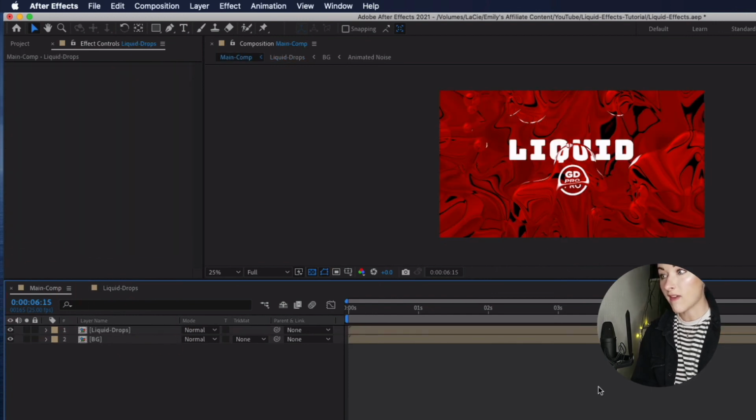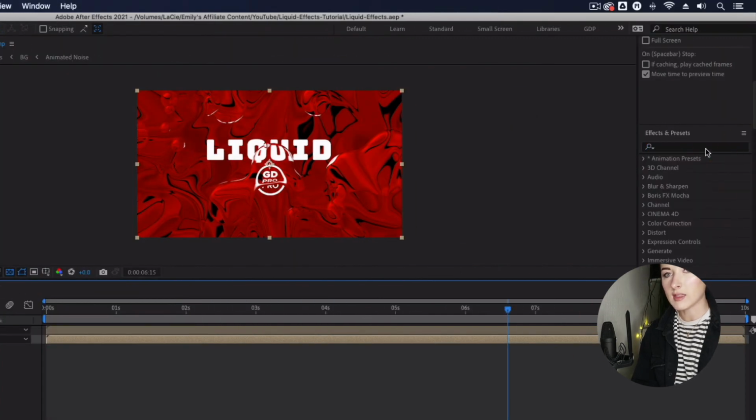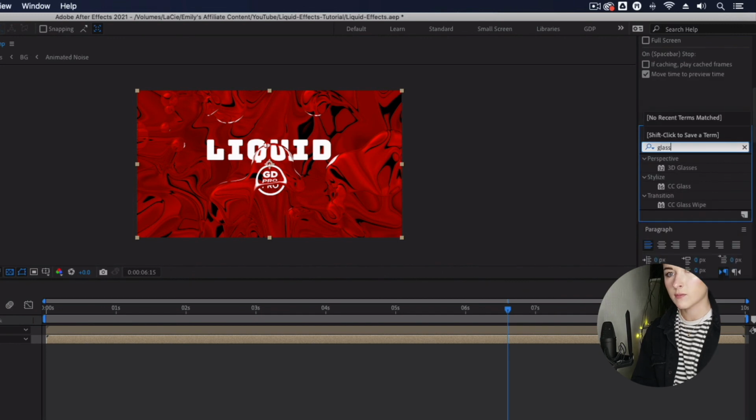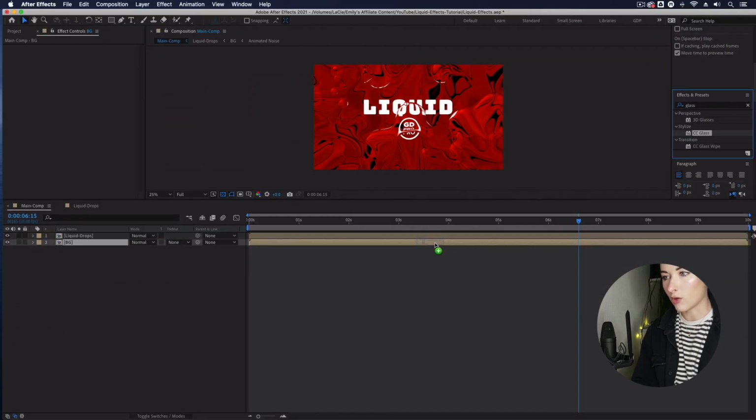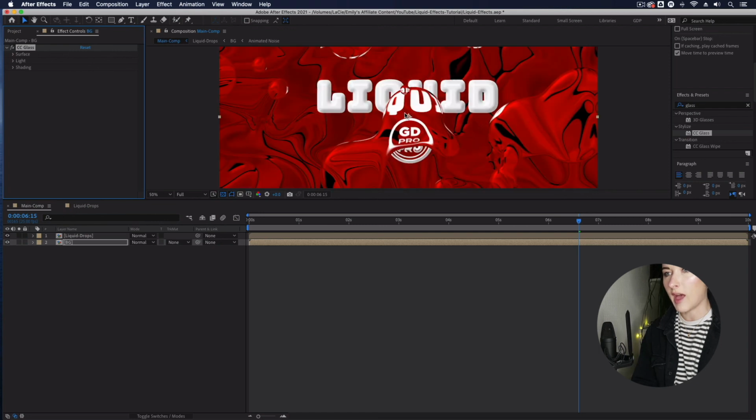So we're going to add one more effect here, but this time onto our background. So you go back over to effects and presets and type in glass. Select this option here underneath stylize called CC glass. Drag that on top of your background composition in your main comp and let that go. Now you see what that's done there, it's kind of almost embossed what was underneath it, but we don't really want that kind of effect.